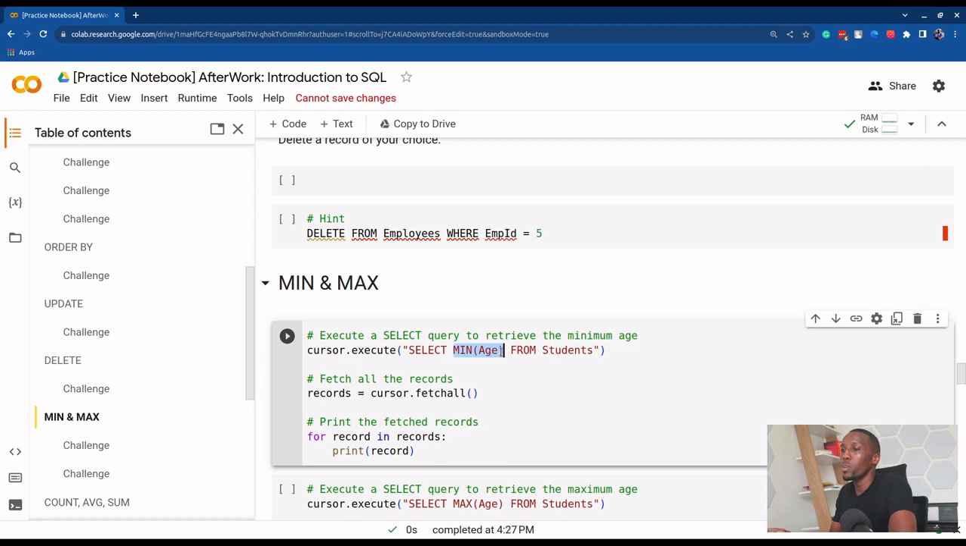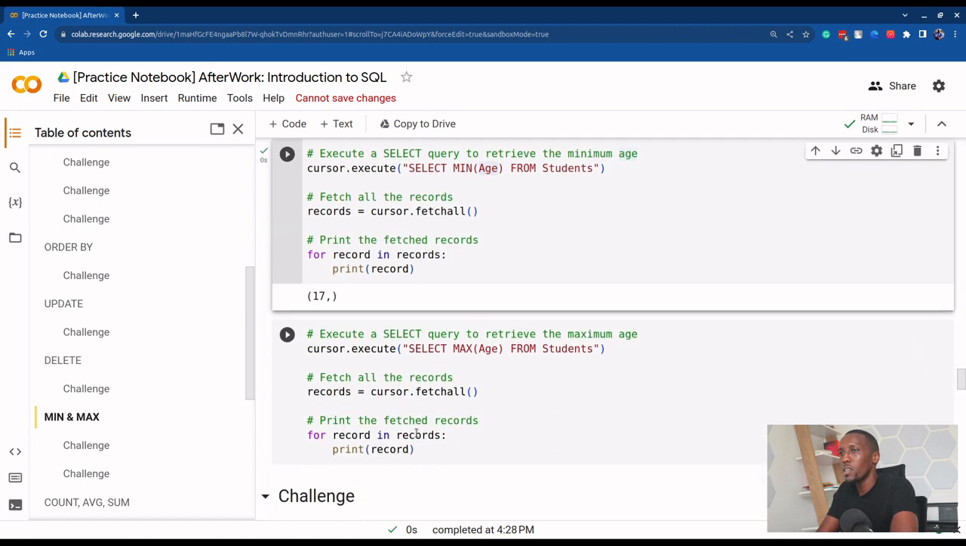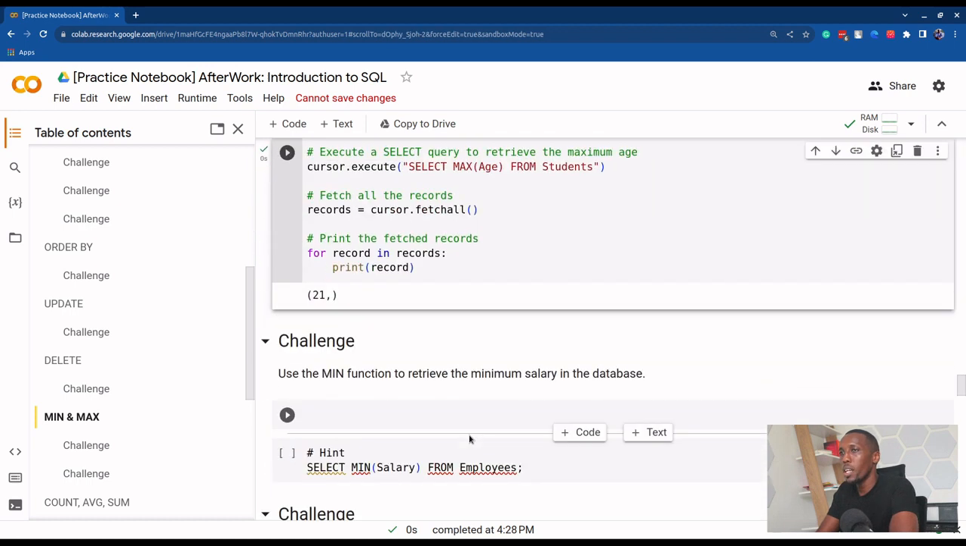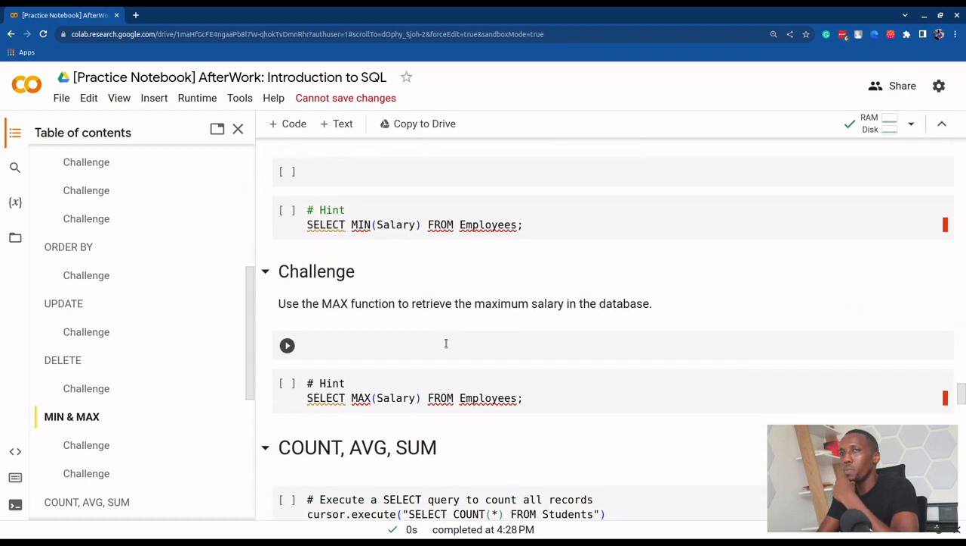Like we're performing a calculation to select just the minimum age from the students table, and we define the column that we want to apply this operation to. So we will get the minimum age from that table, which is 17. The same case, the maximum age, we can also do the same thing and get the maximum age, 21. All right, work on the challenge, and then let's continue.